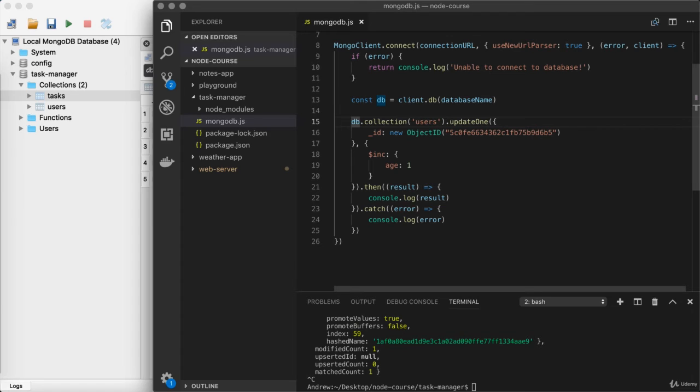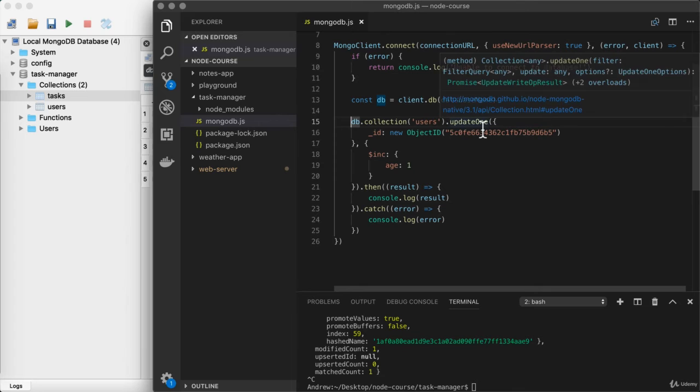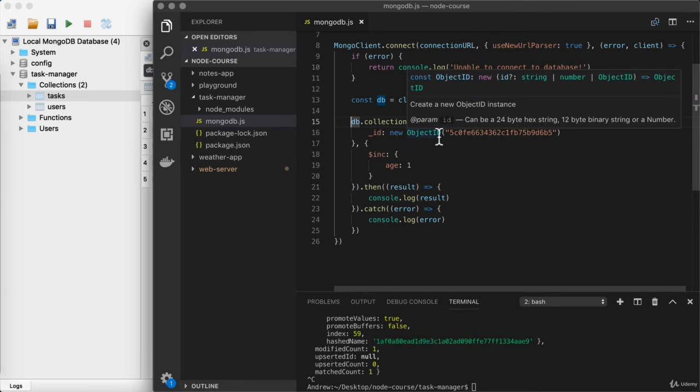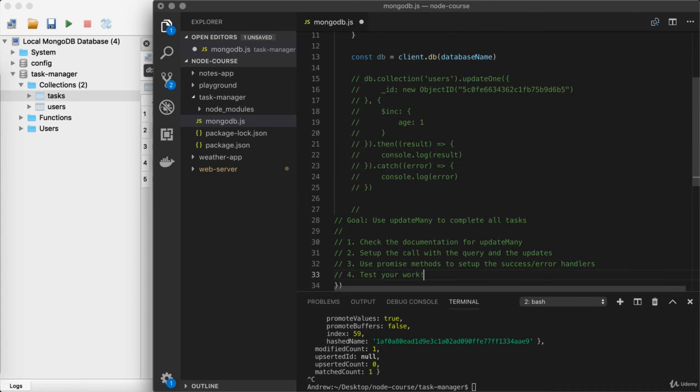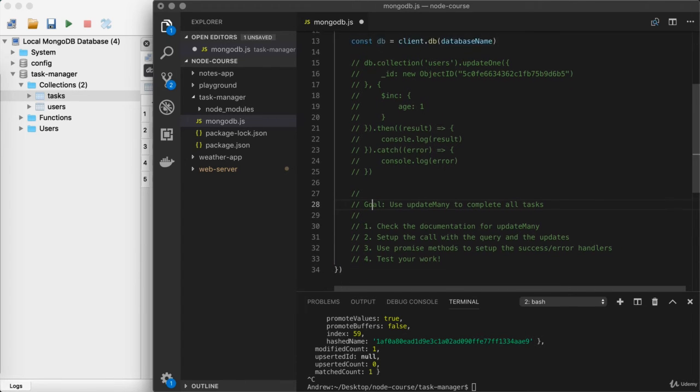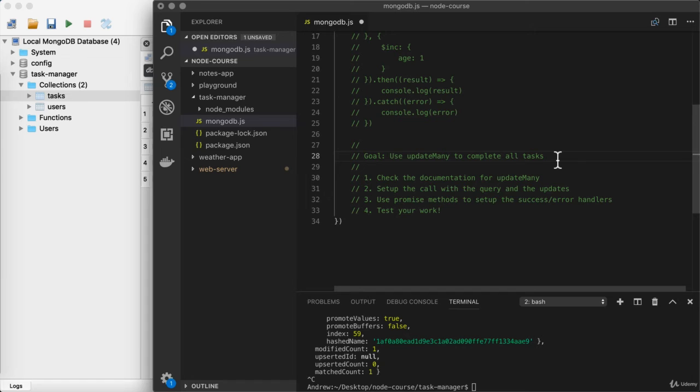It's going to be up to you to use update many, which works very similarly to update one, though instead of updating one, it updates many, as the name suggests. So I'm going to comment out all of the code for our update one call so it doesn't keep incrementing that age, though I'll leave it in place as a reference for the moment. And down below, I'll paste in those challenge comments. So your goal is to use update many to complete all of the tasks.